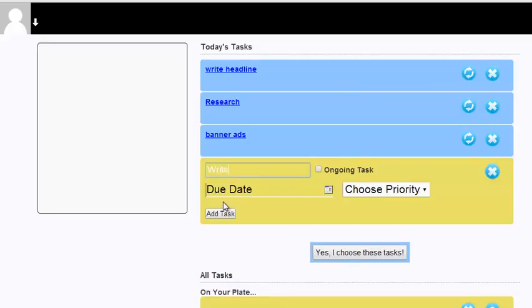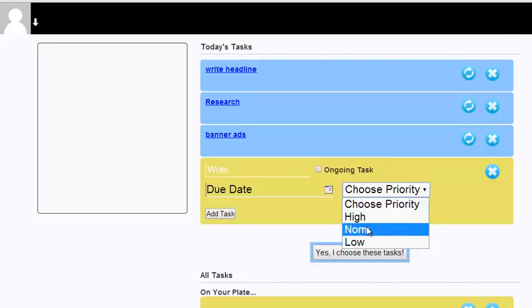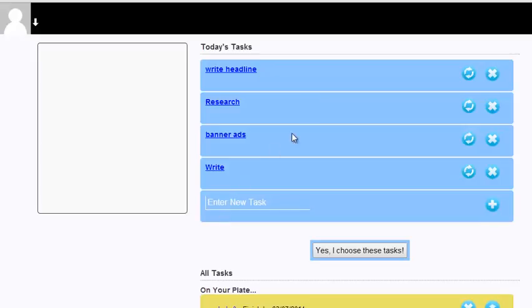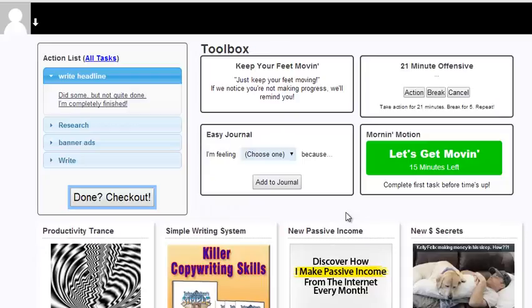Maybe write. That's pretty simple and a pretty normal activity. So I'll just create the task right now, and it'll go here. Once you've selected the tasks for the day, you click on "Yes, I choose these tasks," and it takes you to the action area.